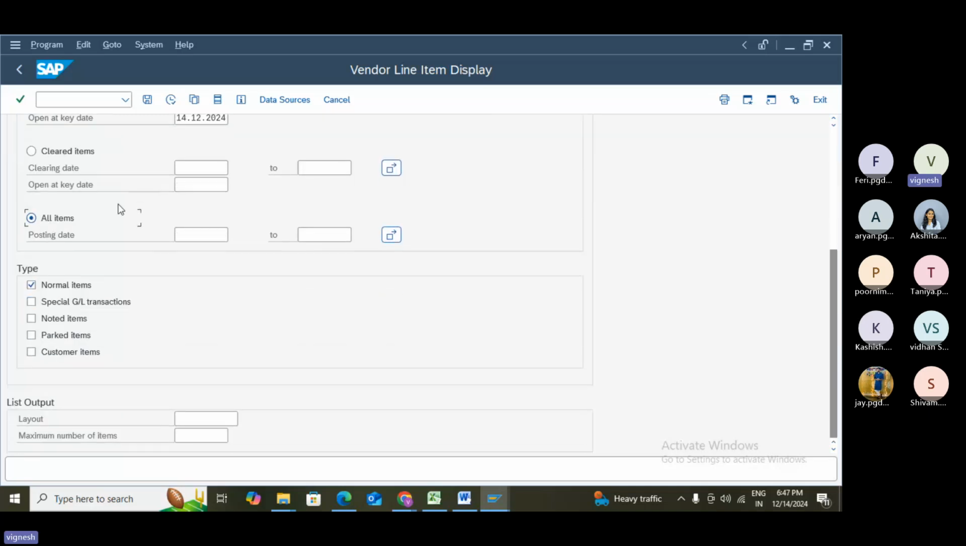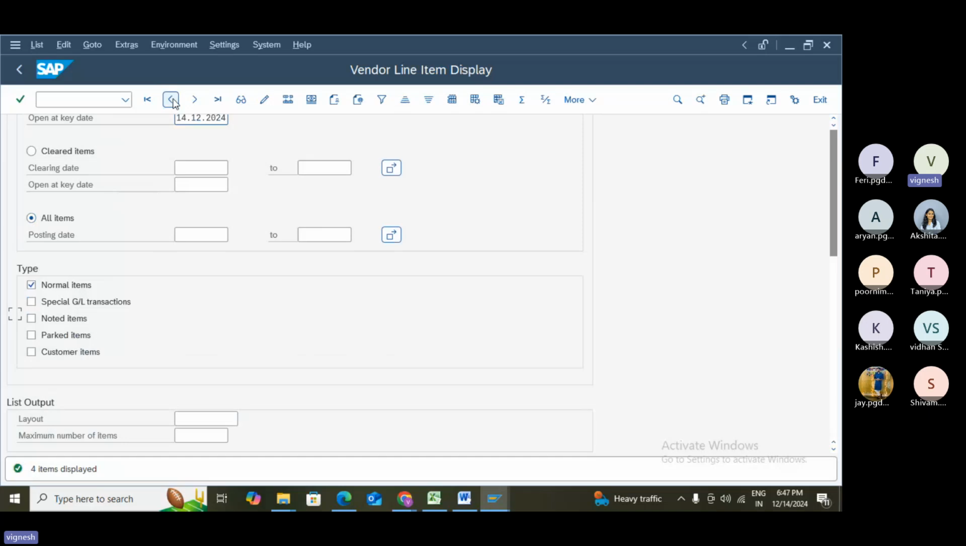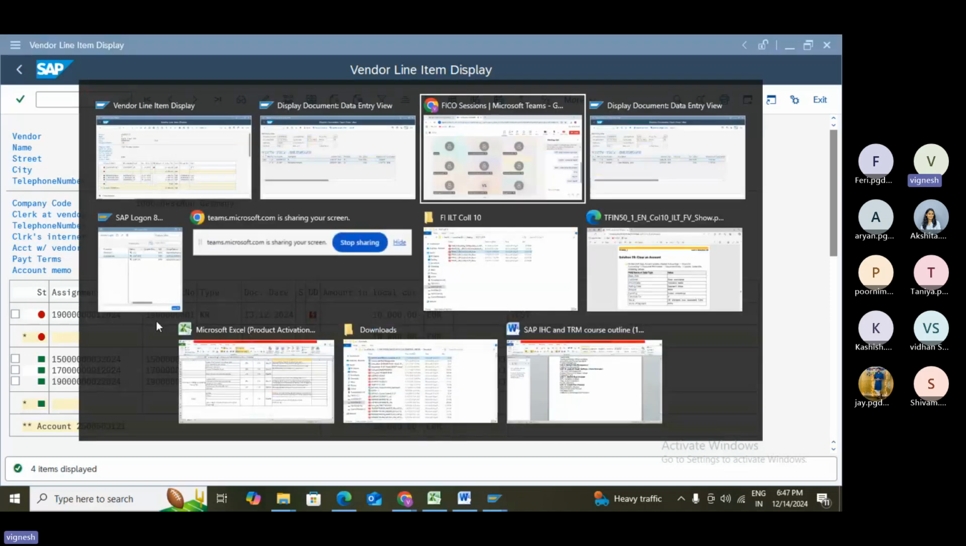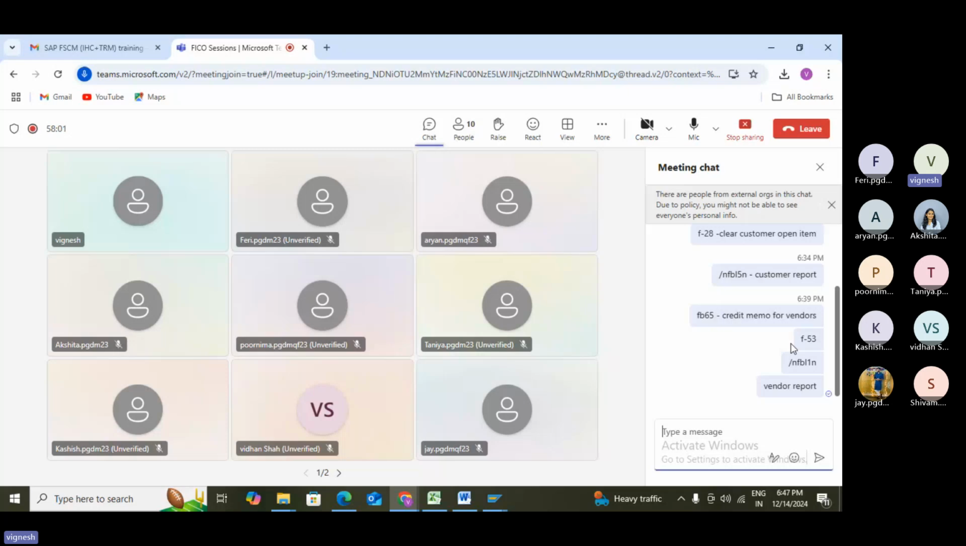Okay, execute is always the watch button. Okay, so execute, we can see that. See, I posted this one as a vendor invoice. After that I posted this one as a purchase return. Finally I put the clearing also. So this is still pending for clearing. So this is how we want to do that. So this F-53 is for clearing vendors.